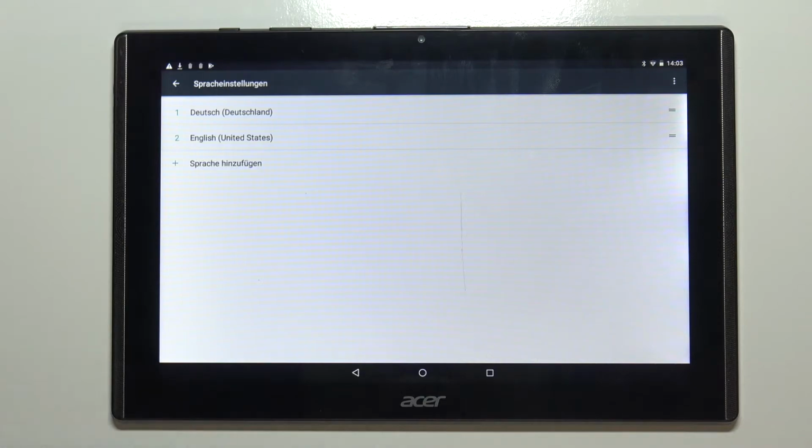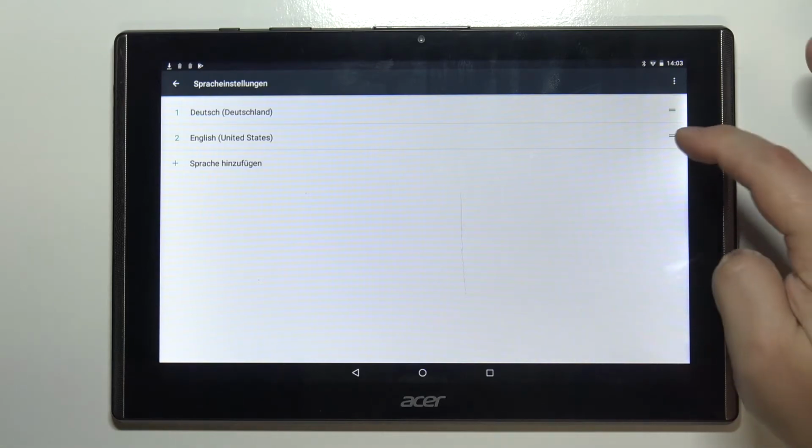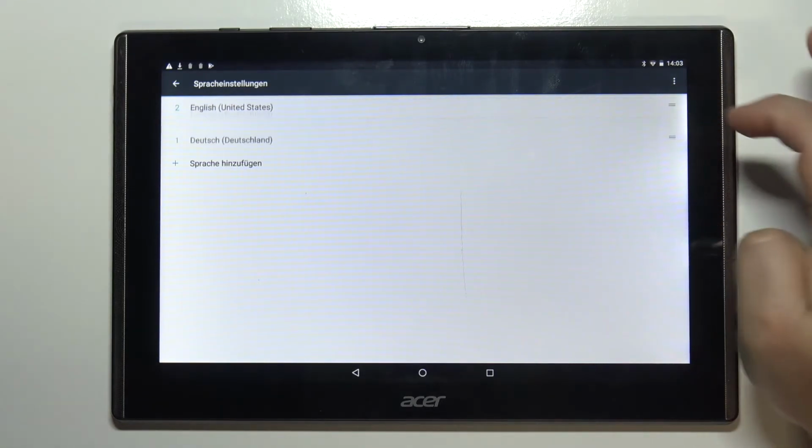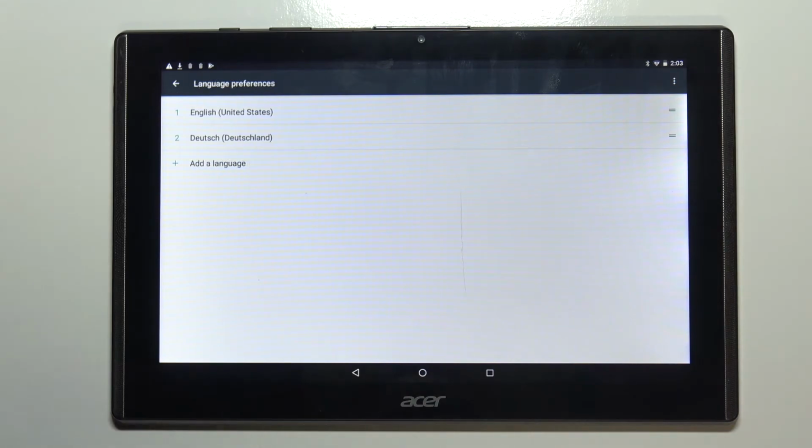And after a few seconds, the language should change, as you can see. And if you want to bring it back to English, simply press and hold on the sort button next to English and drag it to the top of the list, like this.